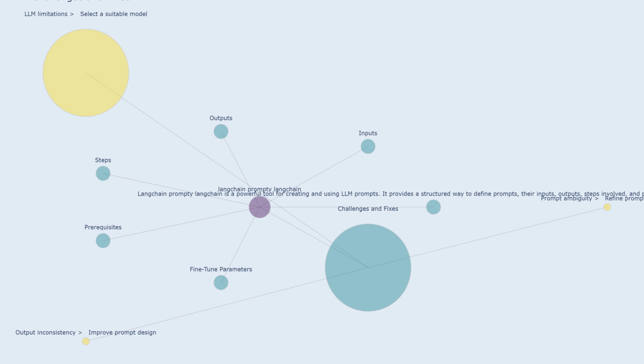Select a suitable model by choosing an LLM that is best suited for the specific task. Consider the capabilities of different LLMs and select the one that is most likely to generate the desired output.